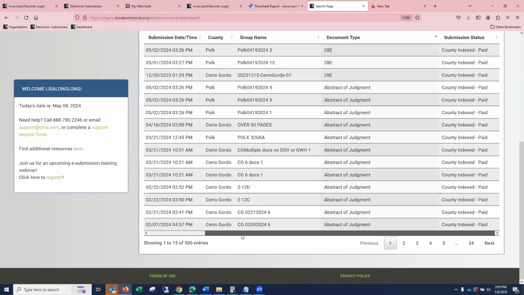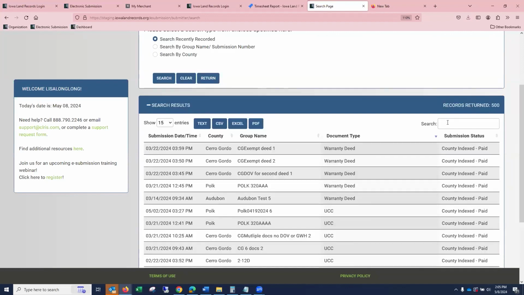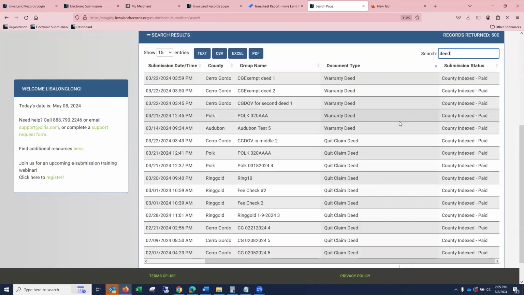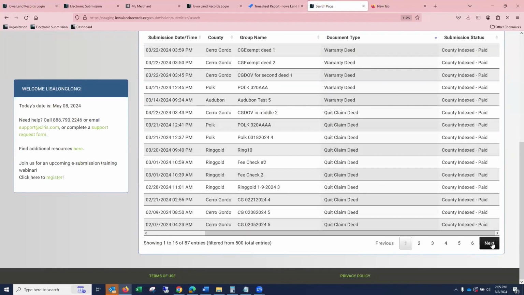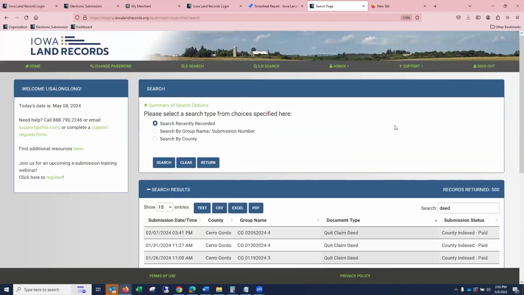You can do reverse order too, if you wanted all the deeds up there. And you can also search. So if I type in deed, then I get warranty deed, quitclaim deed. And I think if I go to the end, I'll get the deeds. And we also got anything that had deed in the group name. So that's a really good way to find something if you're kind of in a hurry.